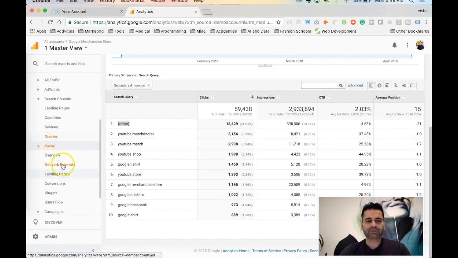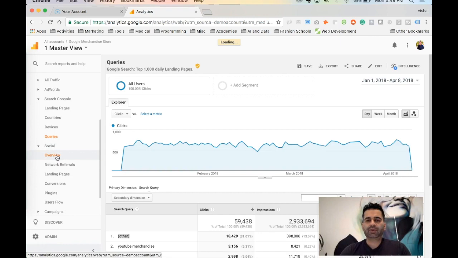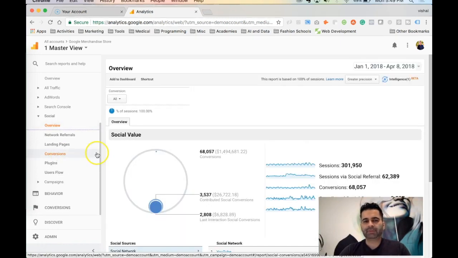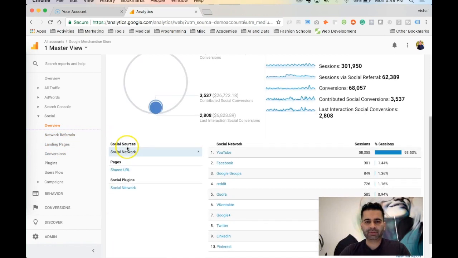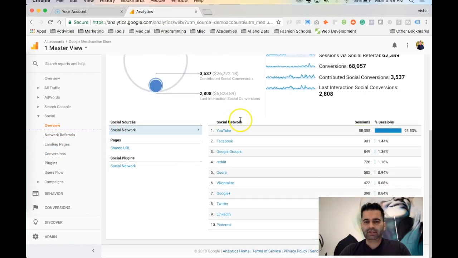So next is the social. Social gives you all the traffic information coming through people and so forth based on different social channels. So as you click on social, your overview, it tells you most traffic, almost 93%, is coming through YouTube. So you have YouTube, Facebook, Google Groups, Reddit, Quora.